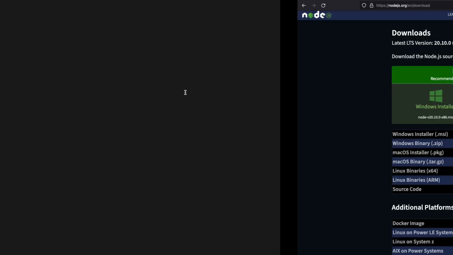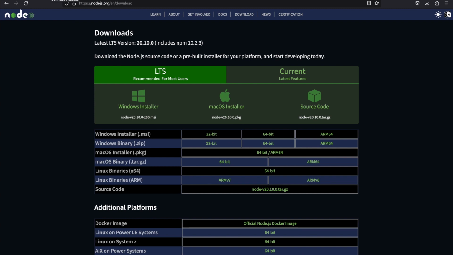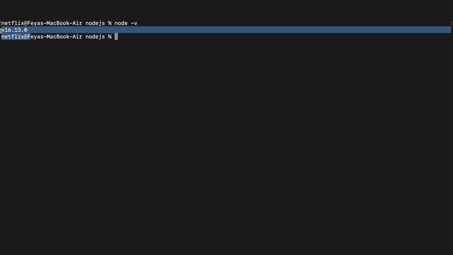Firstly, to set this project up, you need to have Node installed on your laptop. You can go to this website and download Node, depending on whichever operating system you have. Once that's done, all you need to do is check whether Node is installed, and if it is, you will get the version number printed here.